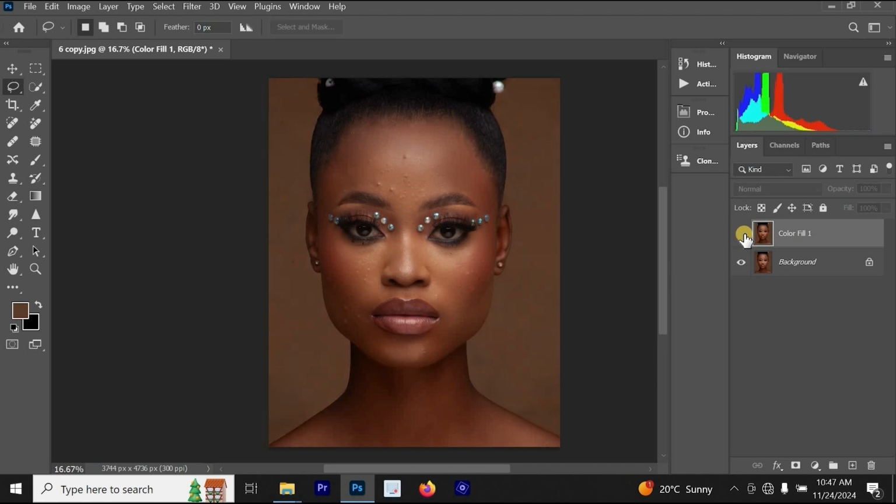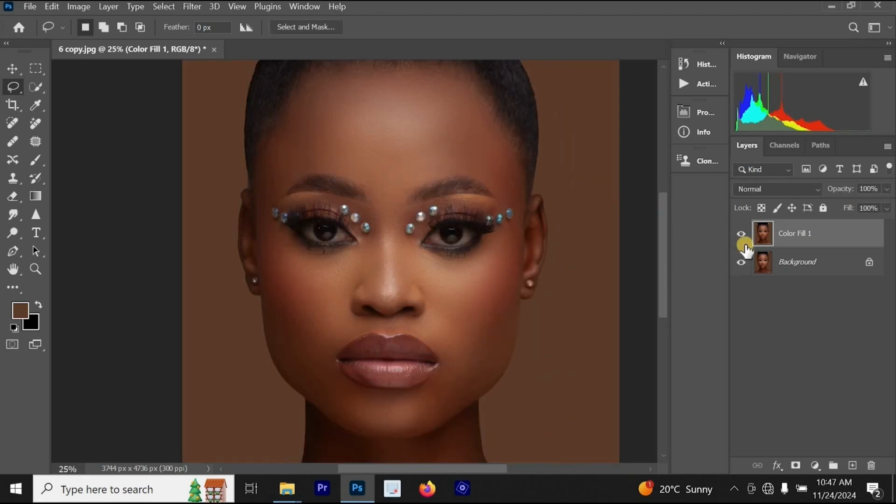Now let's look at the before and the after for all the edits.